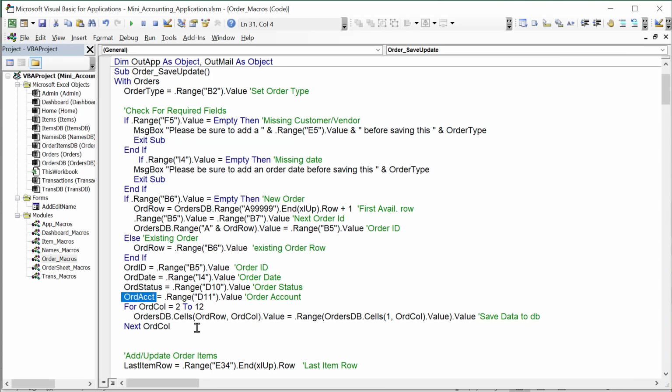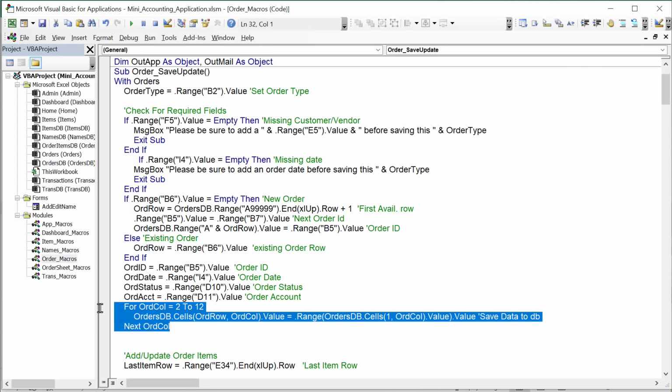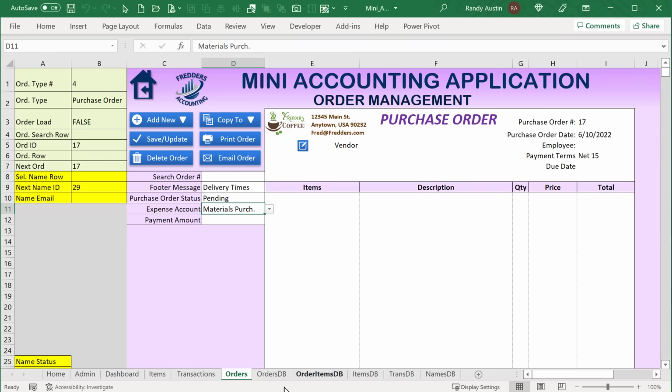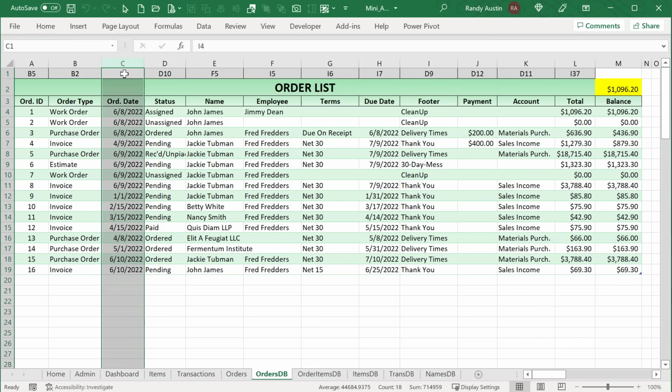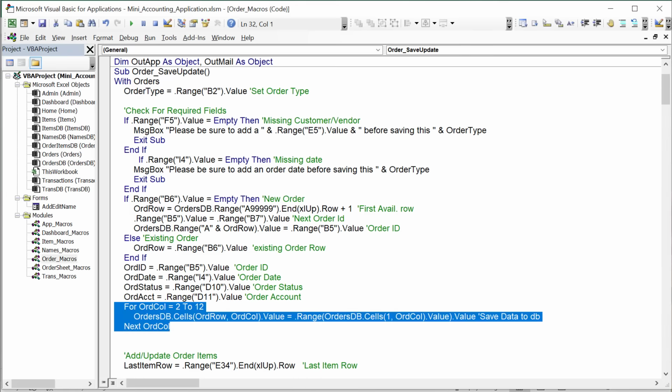And then we're going to use data mapping. All I'm going to do is take the information in these fields and map it directly to the order database. That means B2 or I4 is going to take on that order date here. D10, F5 are going to go inside these columns. We know whatever's in I5 is going to appear in the employee column, I6 and so on, all the way through column L. And we do that here.